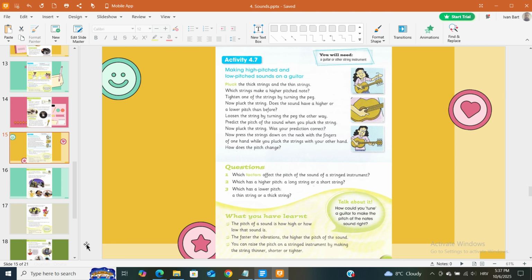Loosen the string by turning the peg the other way. Predict the pitch of the sound when you pluck the string. Now pluck the string. Was your prediction correct? Now press the strings down on the neck with the fingers of one hand while you pluck the strings with your other hand. How does the pitch change?